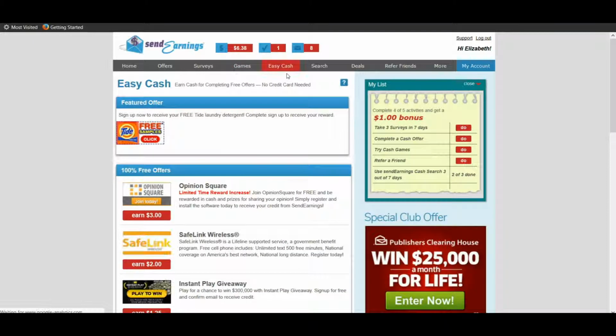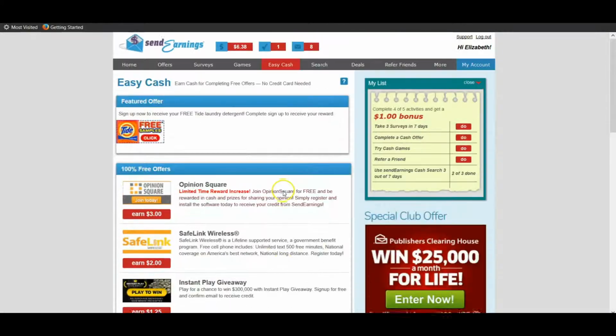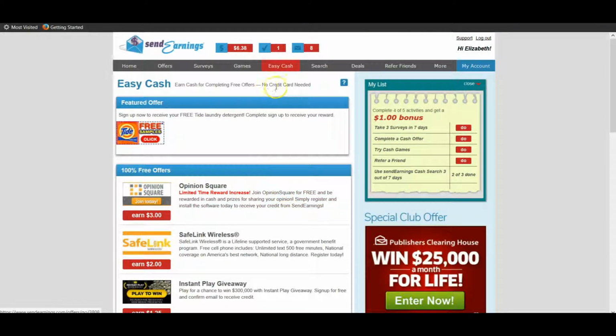There's Easy Cash, which is kind of like offers where you sign up for different things and you get paid. For instance, here if you join Opinion Square, you're going to earn $3. It'll tell you right here what you have to do in order to get the $3. You have to register and then install the software, and then you'll get your credit from SendEarnings. And then you see there's a whole bunch more Easy Cash, as they call it.